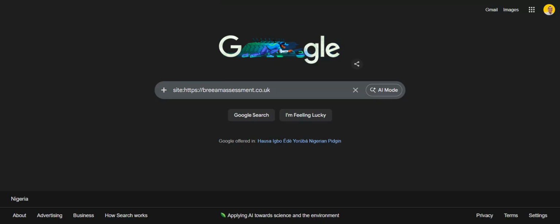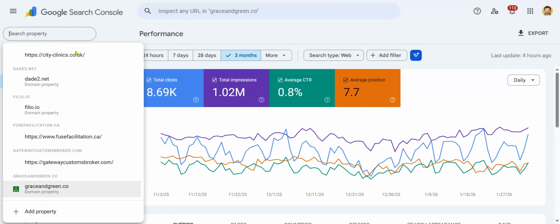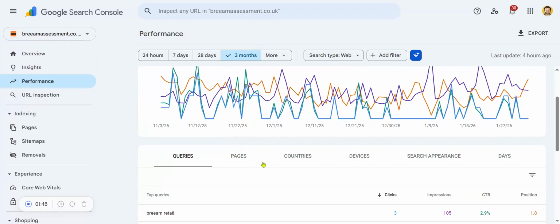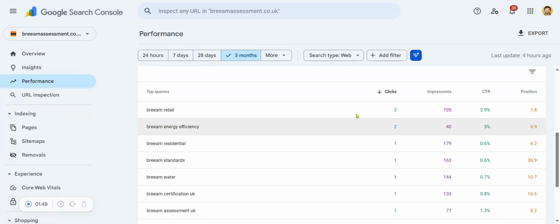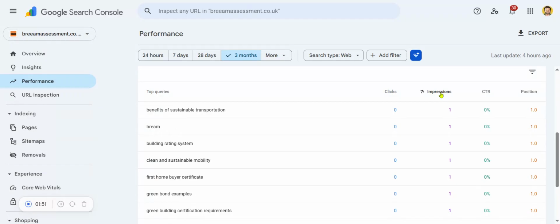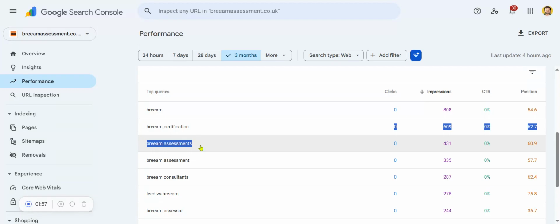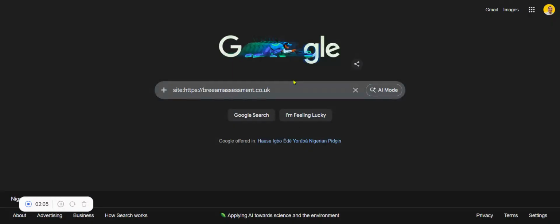traction for. So we will go to Search Console and look for that perfect keyword. So if we come here to Brim assessment, and let's go to queries, and arrange them according to the most impressions. So let's say Brim certification or the main keyword itself, Brim assessments. So now let's go back to Google and share this tab instead, and boom.